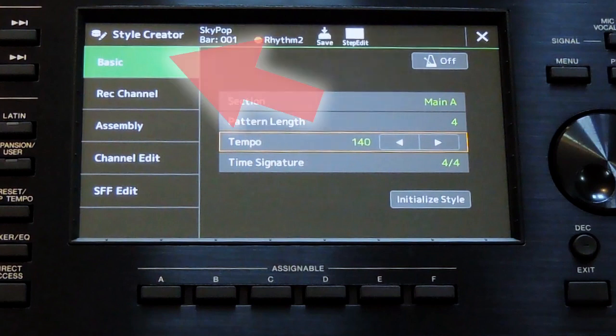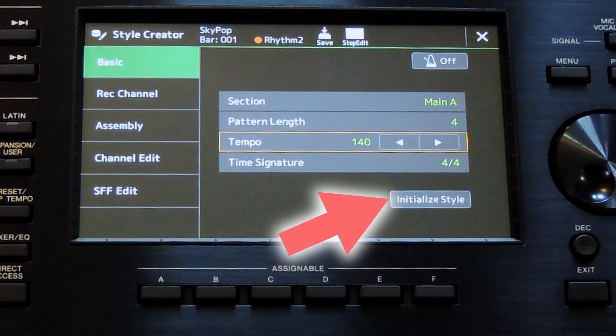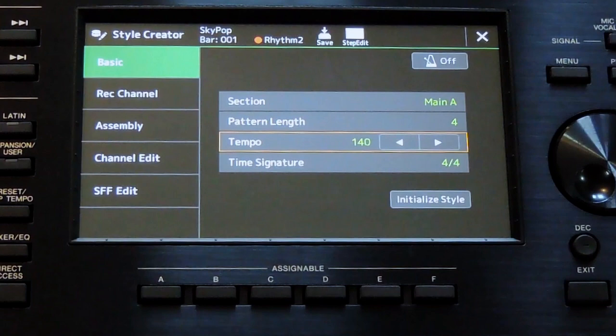Now the settings in the basic section. When you open the style creator, it opens the currently selected style in it. That means we are editing that style. If you need to create a new style from scratch, press the initialize style button. This will remove all the data and reset all the configurations to the default.